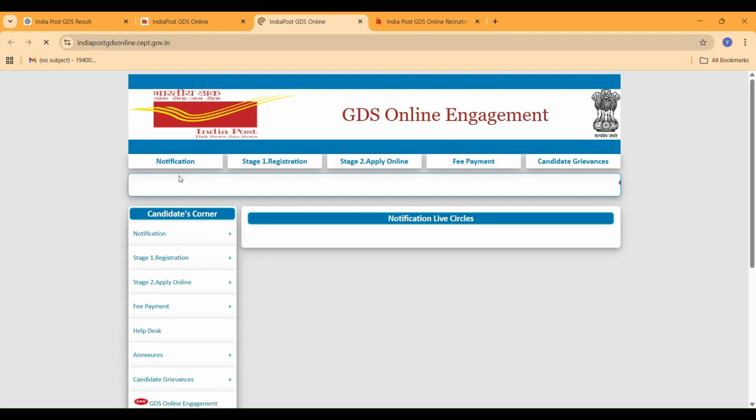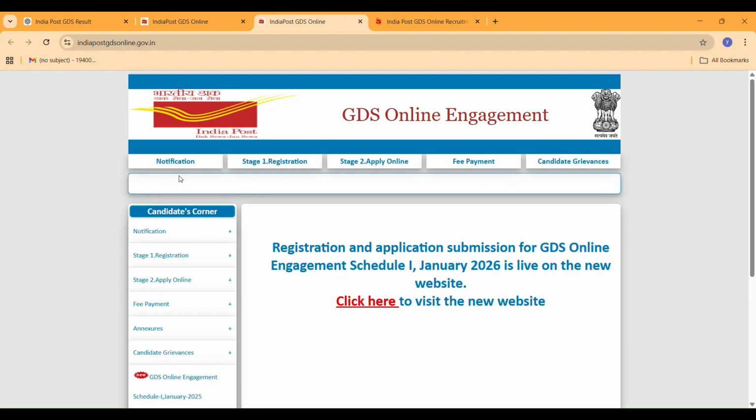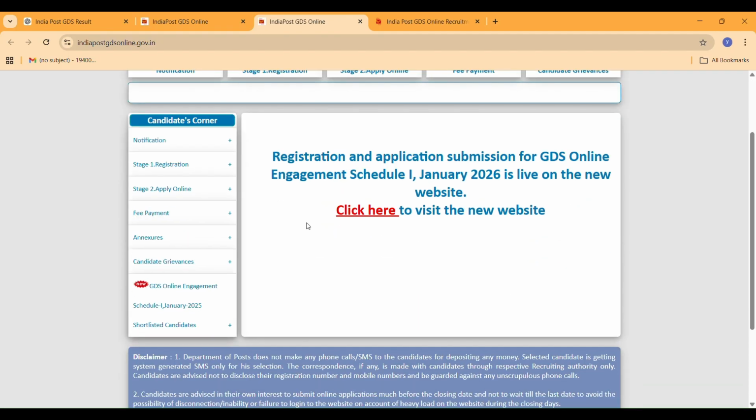left side of the homepage. Now, many people are asking, has the 2026 result been released or not? As of now, the 2026 GDS merit list is not released yet, but once the results are released, you can follow the same steps shown in this video. Now let me show you how to check the result once it is released.